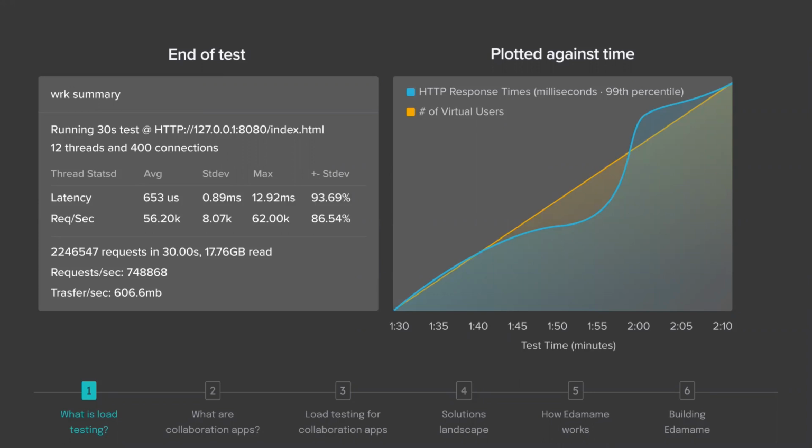Specifically, we can see here at about the 2-minute mark, the response time shoots up, and we can track that against the number of virtual users. So by plotting against time, developers are able to see more clearly at what point the performance of their system starts to shift.